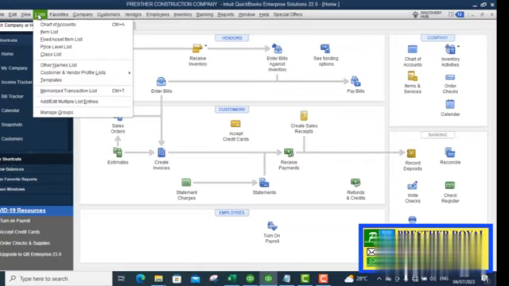The list menu gives you the following: the chart of account, the item list, fixed asset item list, the pricing list, then class list and others, template and others. So this is where you do that.